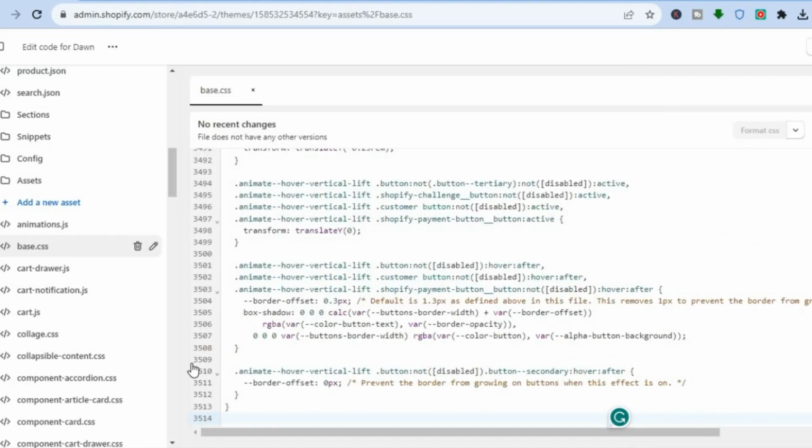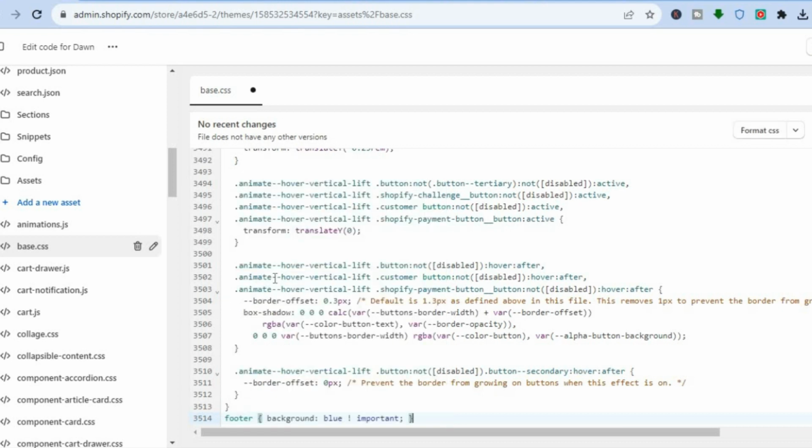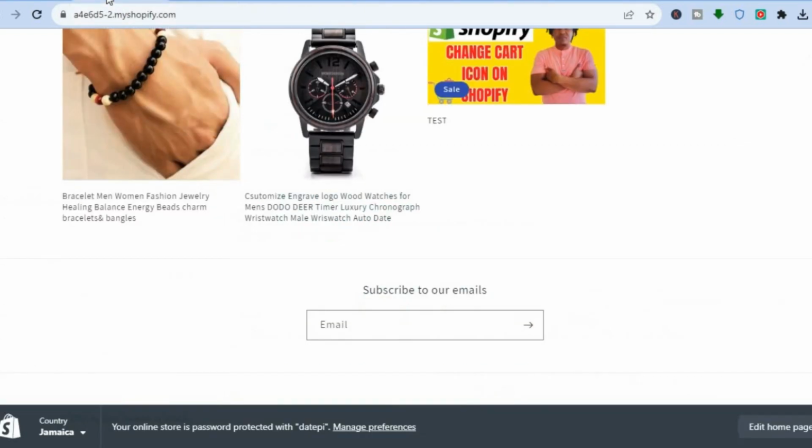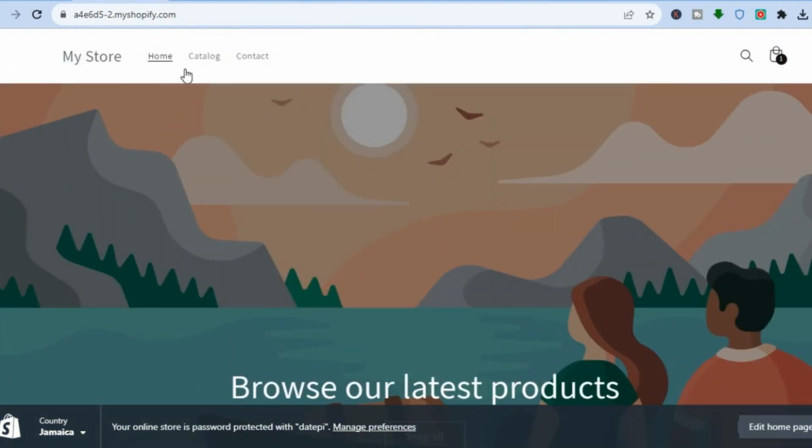So let's do that real quick. I'm going to paste the code right here. Then I'm going to tap on Save in the top right-hand corner. After you have tapped on Save and the changes have been saved, you are going to simply refresh the page. So let me refresh the page real quick. And you can see that the background color has now changed to blue, as you can see right here. So the background color has now changed for the footer section.